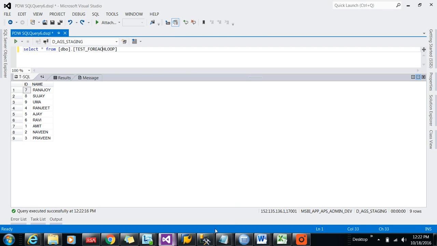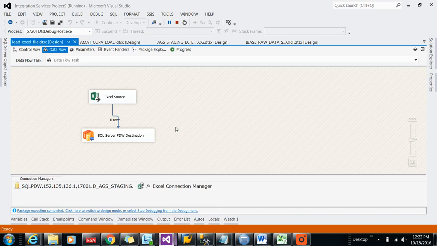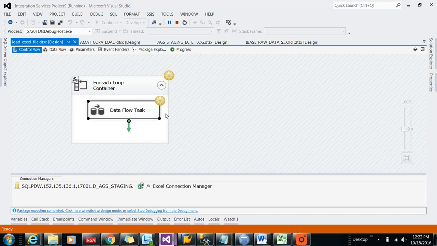So as you can see, with the Foreach Loop you can load the data from different files into a single database table.